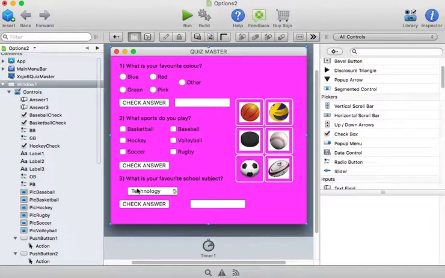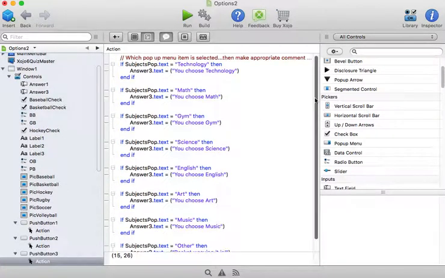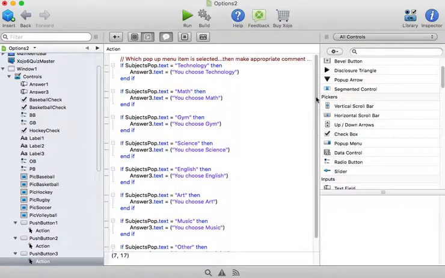So the last one is a little bit different, but again, nothing beyond the context of what you do not already know. I'm going to look at the check answer button here, and the first thing we're going to look at is all of the options. So I have 1, 2, 3, 4, 5, 6, 7, 8 different options listed under my pop-up menu. So what we're doing here is just seeing which one is selected and then making the appropriate comment. So my pop-up menu is called Subjects Pop, and what I'm looking for is the text value that is in that pop-up menu. So whatever option they choose.